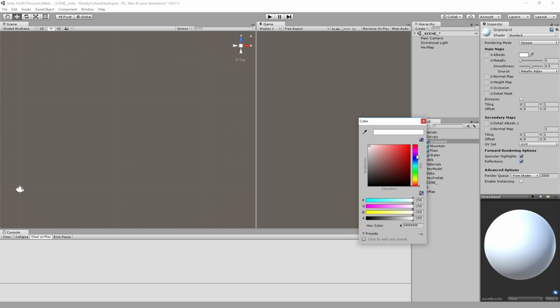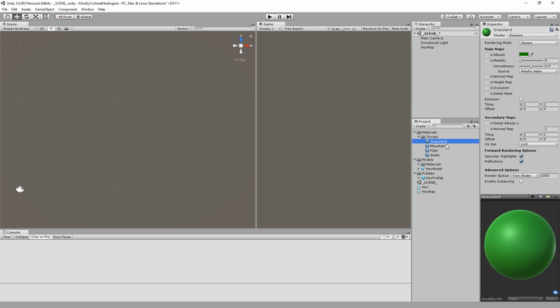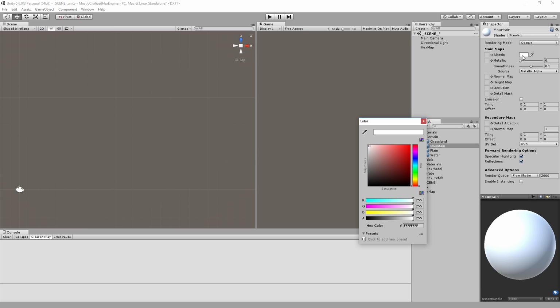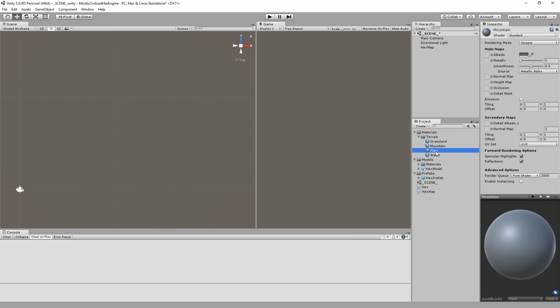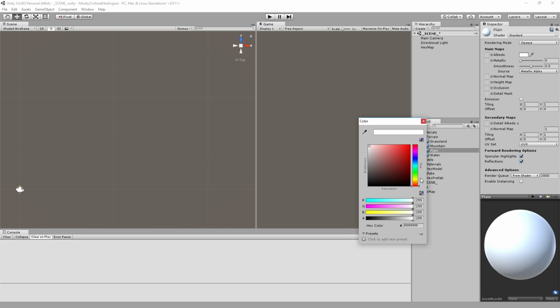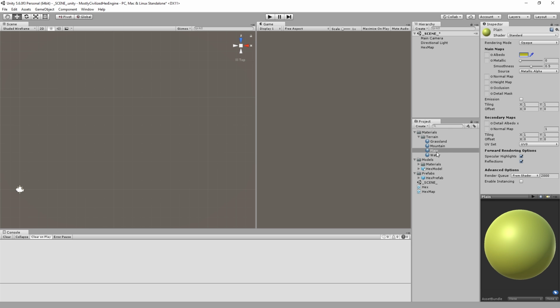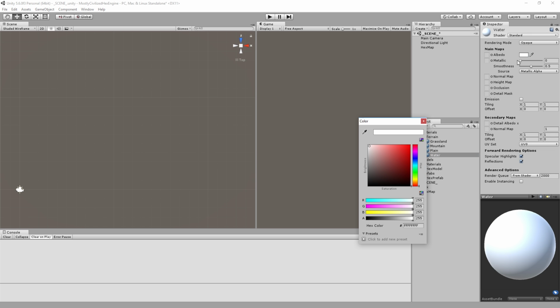So let's just color these. Grassland is going to be sort of a darker green. Mountains, I'm going to suggest, are going to be kind of grayish. A plain is going to be sort of a yellowy, dry grass kind of thing. And water will be blue. I think that's a pretty good little basis. Something like that. There we go.